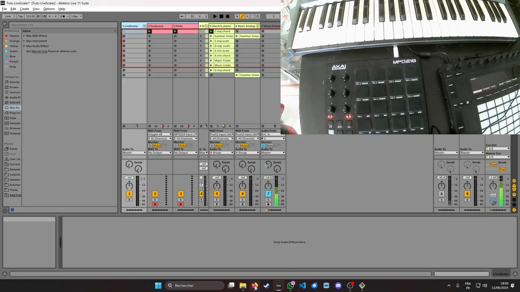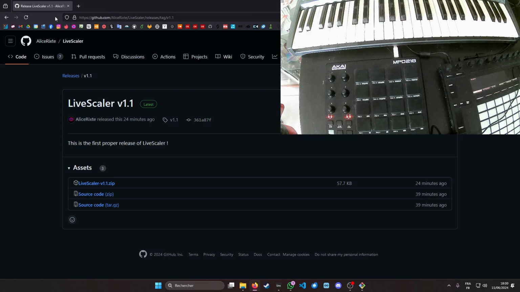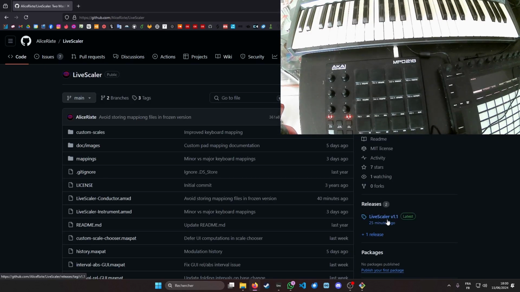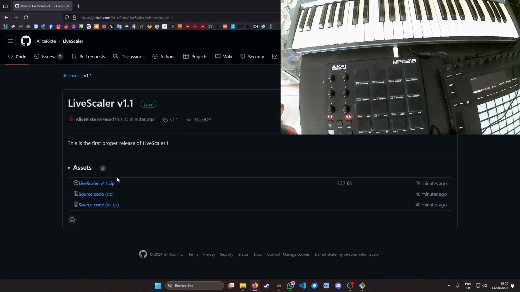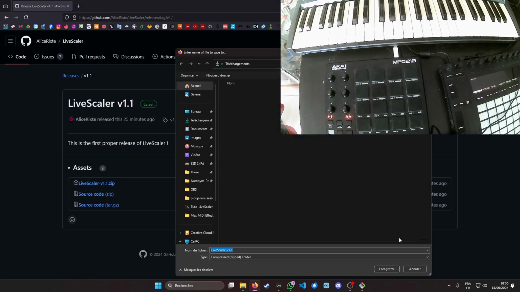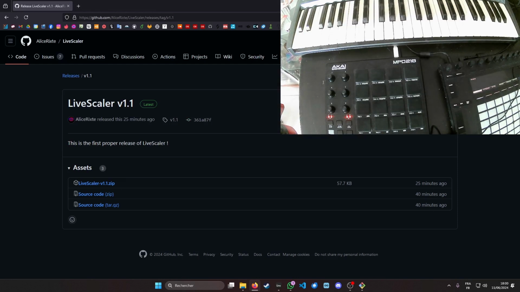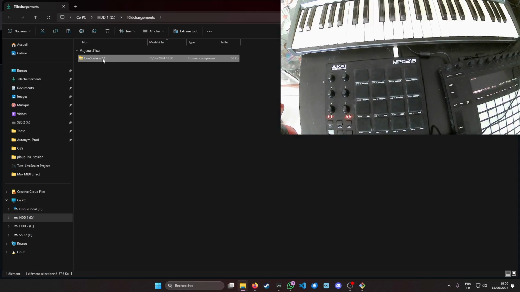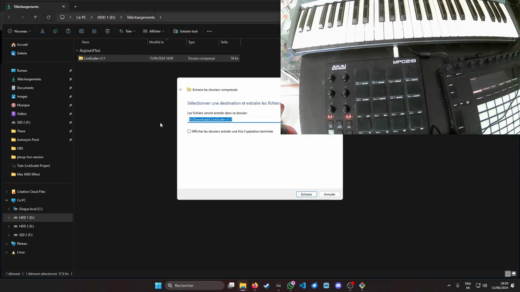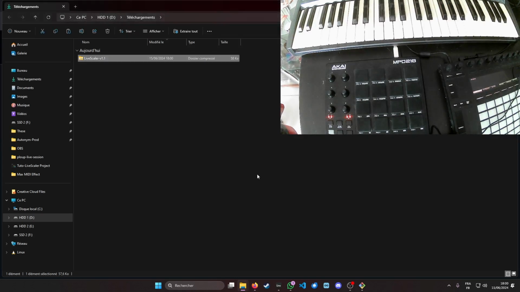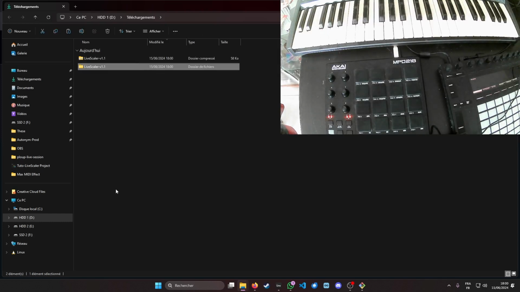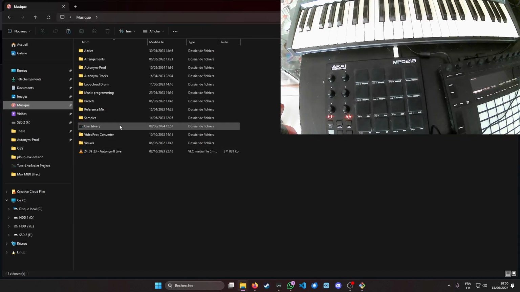So the first thing you want to do is to go to GitHub, to the LiveScaler page, and then click on the latest release. Download the zip file. And once you've downloaded it, you unzip it and you copy the whole folder into your Ableton Live user library.